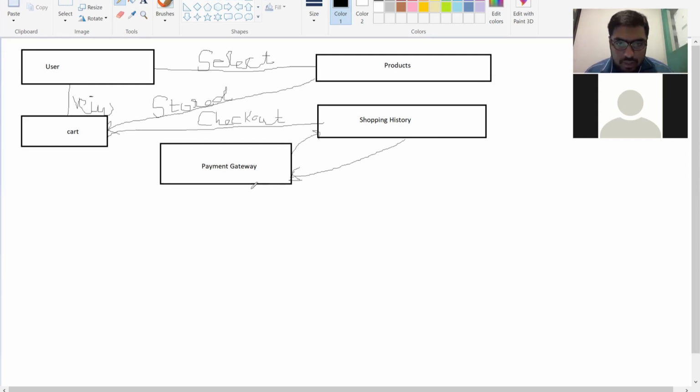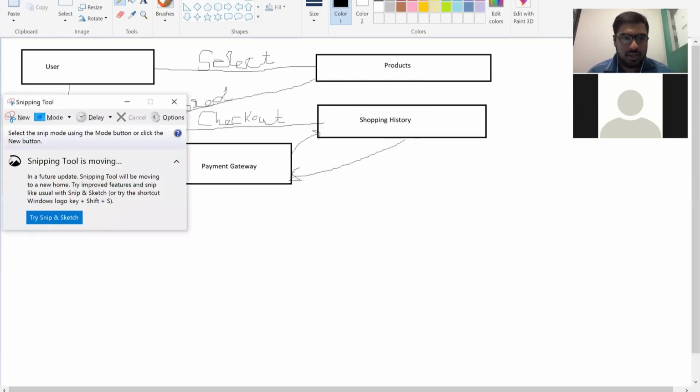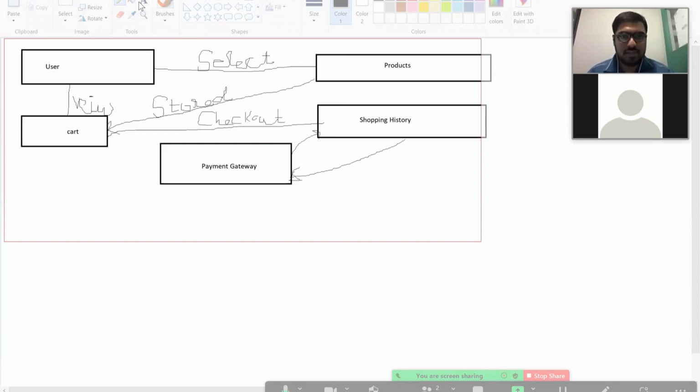So the shopping history is going to get to the payment gateway, and after reconfirming with the payment gateway, it's going to return the status of whether the user has paid or not. And based on the payment successful procedure, it's going to confirm the shopping history or not. So this is the whole conclusion of our system. Let me just take a screenshot of this whole thing and share it with you guys so that we can know what we are doing, and that will be a part of our system. So I'm sharing this.